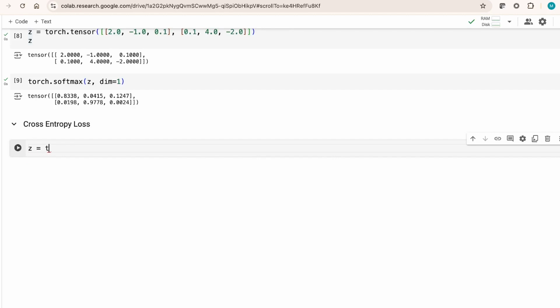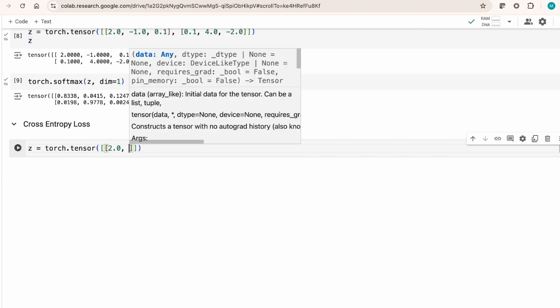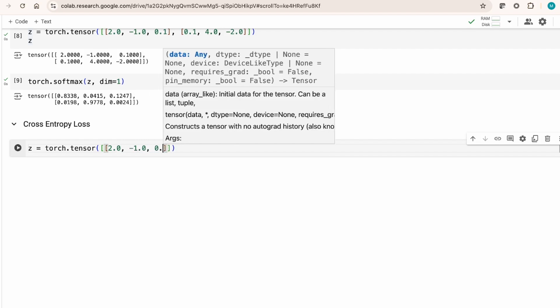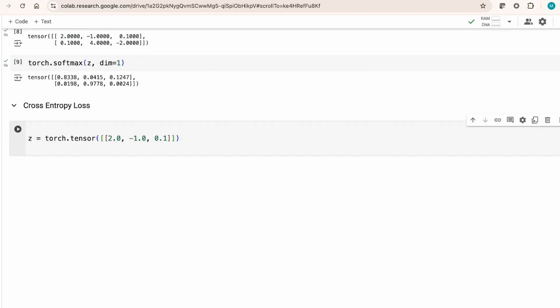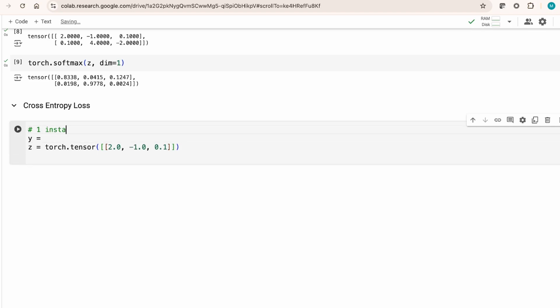tensor object called z. So torch.tensor, and I'm going to provide some raw logit values here. The logit values here could be 2.0, minus 1.0, and 0.1. Right? So these are my raw logit values. I'm also going to define what my actual y values are. So this is for one instance or one observation that we are considering.